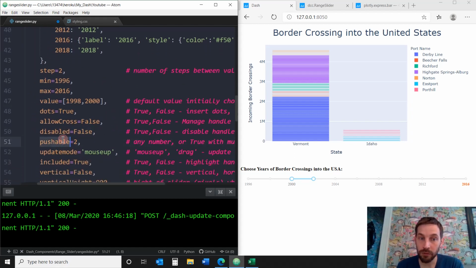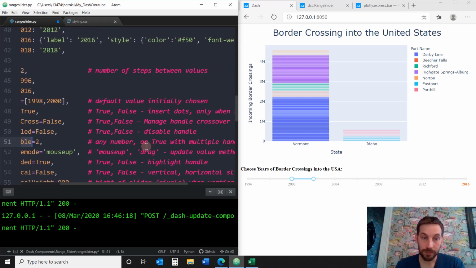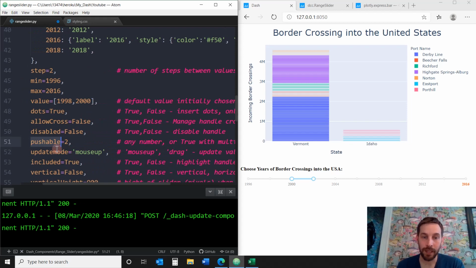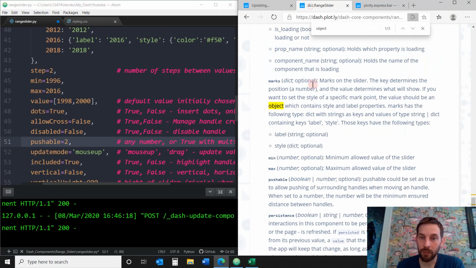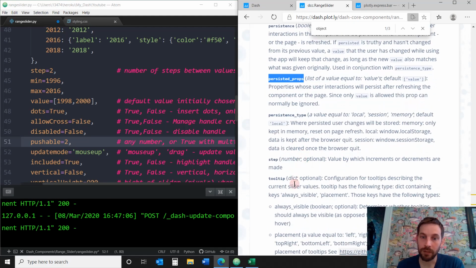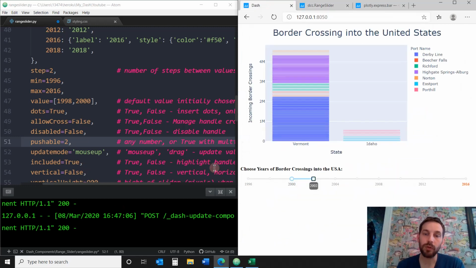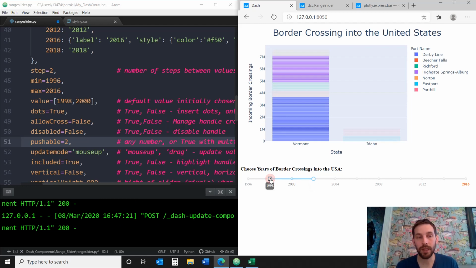Pushable. So pushable is any number or true with multiple handles. This pushable means that, and again, maybe this is not the best explanation, I'm trying to write some examples for you. If you don't understand what it means, just go to pushable here and see what it means somewhere in here. Okay, so pushable means that it's not going to allow the years or the ranges to go under 2. So there's always going to be a distance of 2 years between the 2 handles. At least 2 years, right?